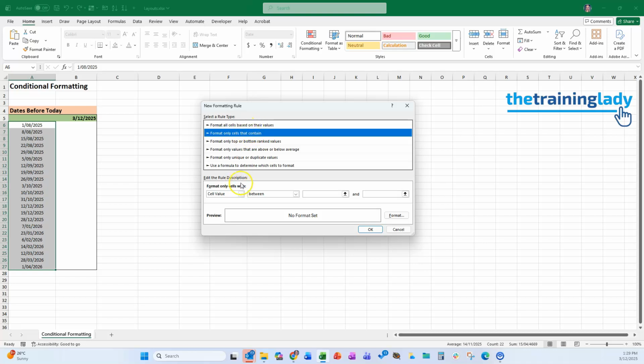When you select that, down the bottom section here, it shows you the rule description, so the details of this particular rule. By default, it's going to base this off what the cell values are, and that's exactly what we want to use here. But it's asking whether we want to have cell values between 2 values, and we don't want that.